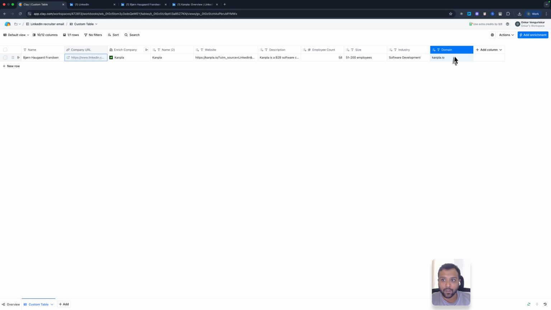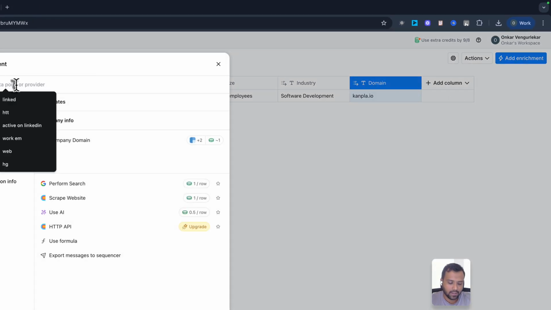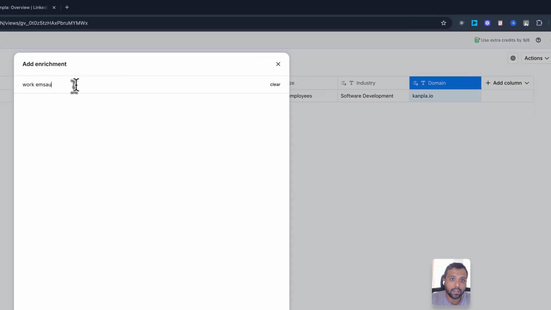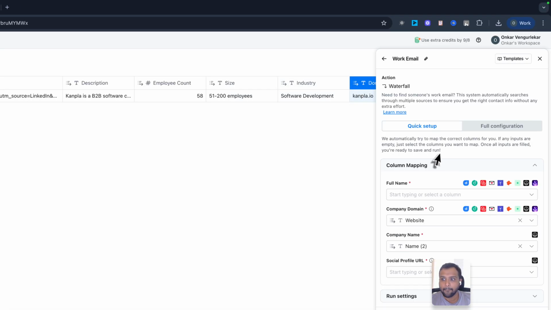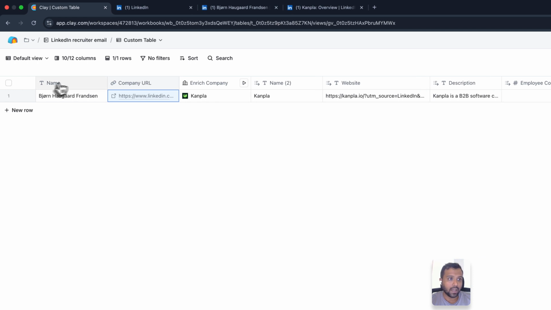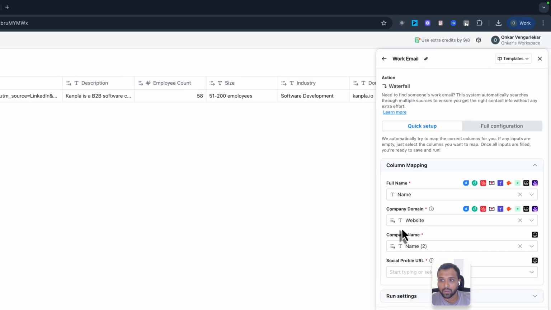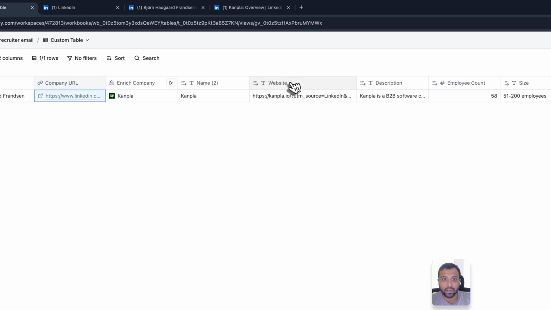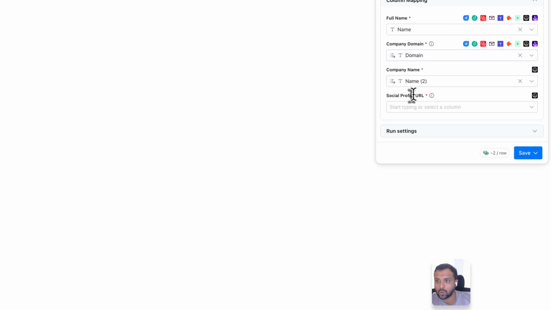So now that we have the domain over here, I will go ahead and click on add column. I'll click on add enrichment again, and over here, I'll just type in work email. Cool. So I will click on person work email. And over here, it will ask me a couple of things, the full name. So over here, if you see, I have the name in this field. I just put in name. Company domain, it's by default taken website, but we'll change this to the domain, because here is where the domain is.